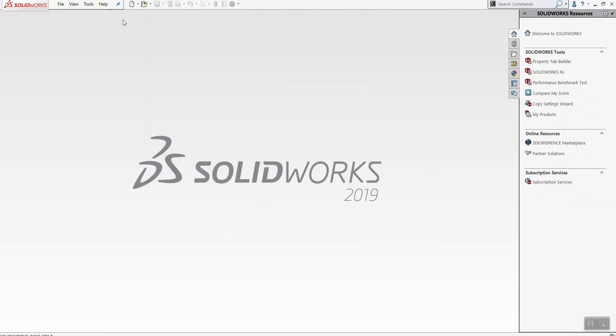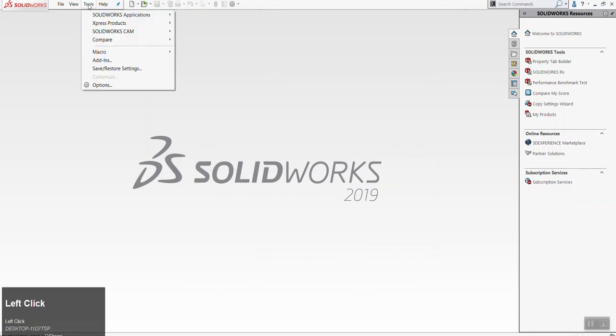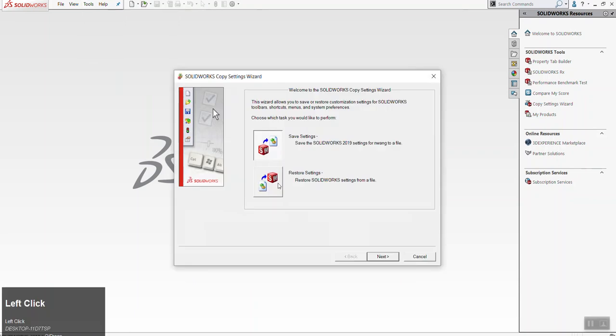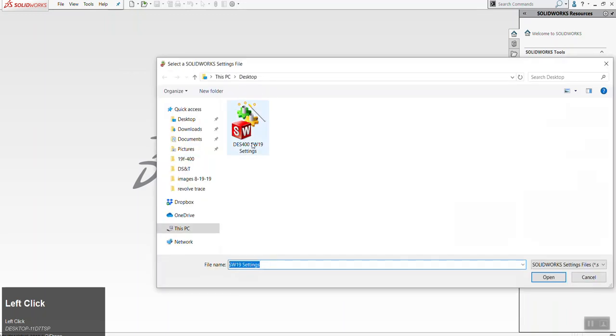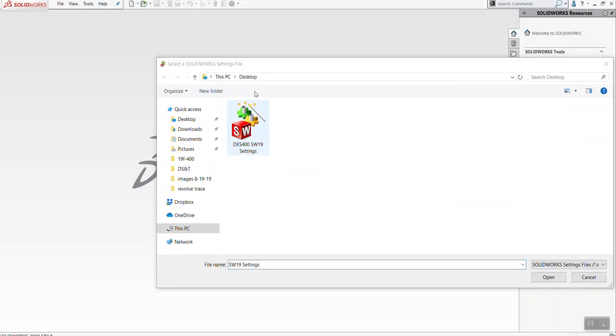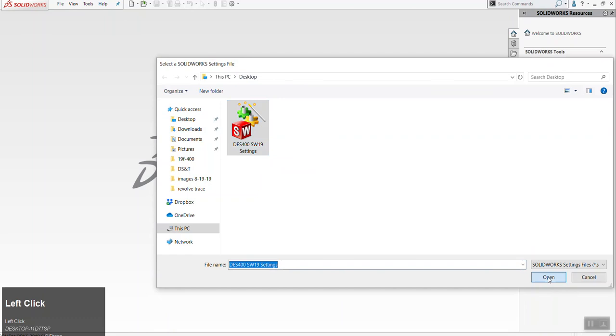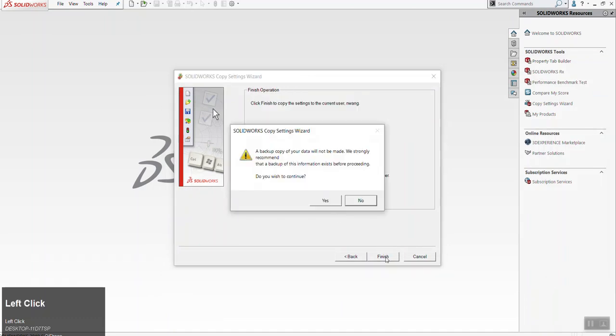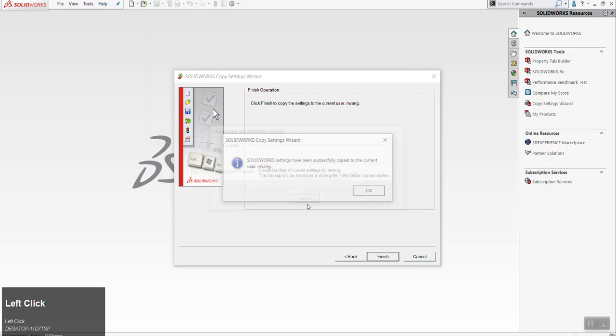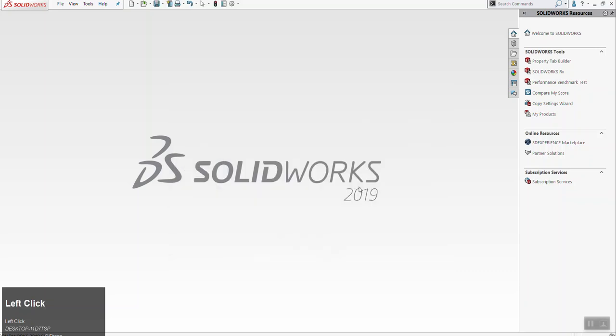I think you all got it, but I will do it again just in case I went too quickly or anyone missed it. Again, Tools, Save Restore Settings, depress the Restore Settings button, click Next, Browse, go to the file you downloaded from Box, either under Desktop or maybe it will default to Downloads. Click Open, make sure all this is checked, click Next, and then Finish. And then Yes, because it's asking if I want to go to the next step.